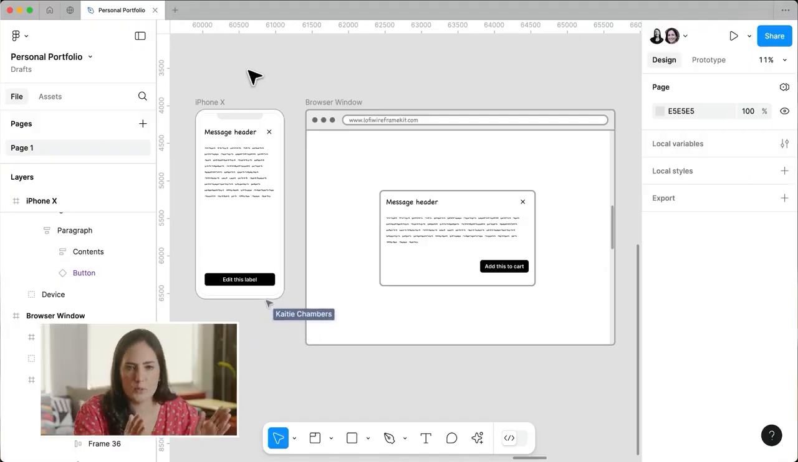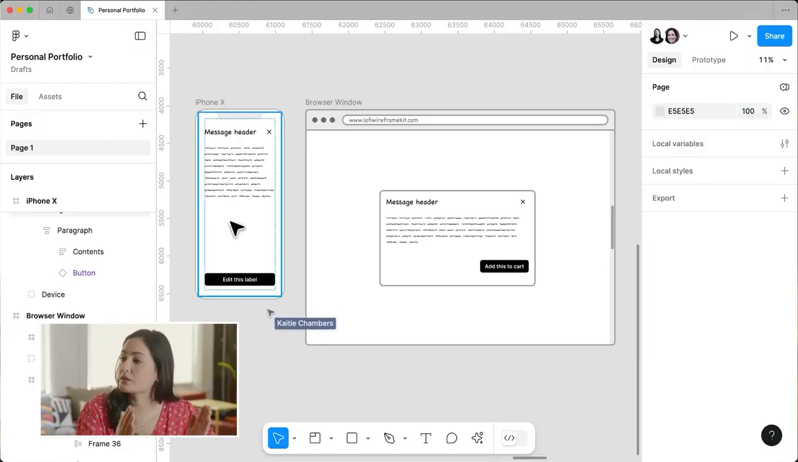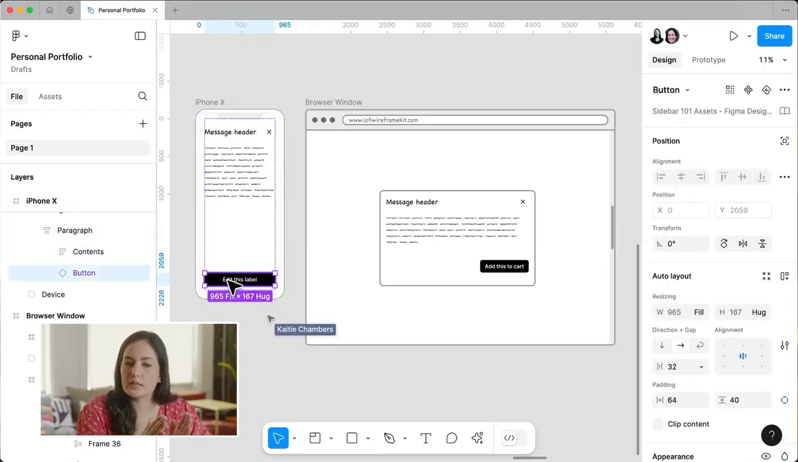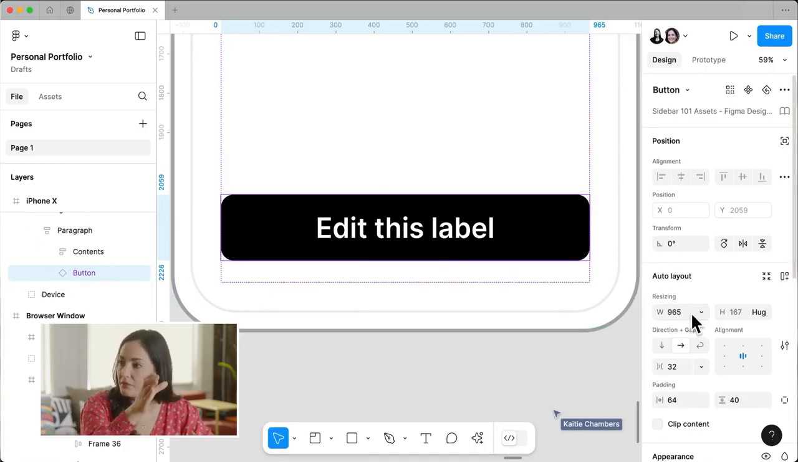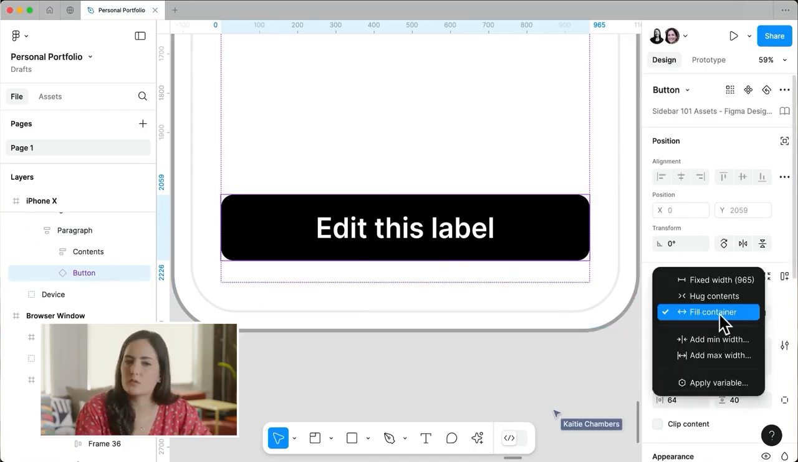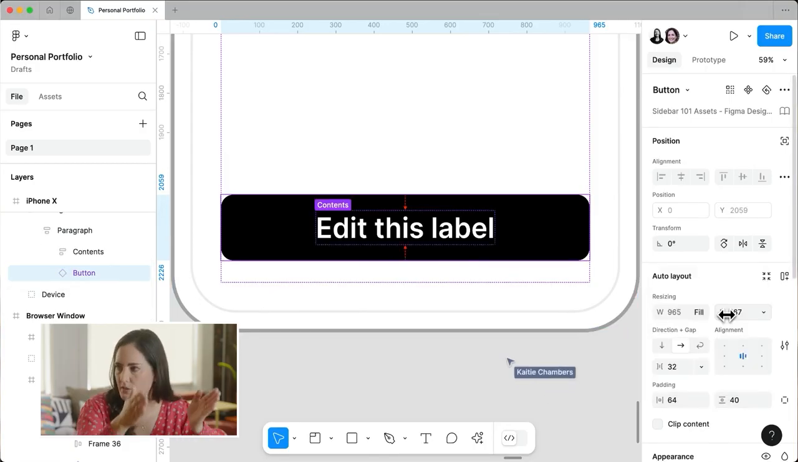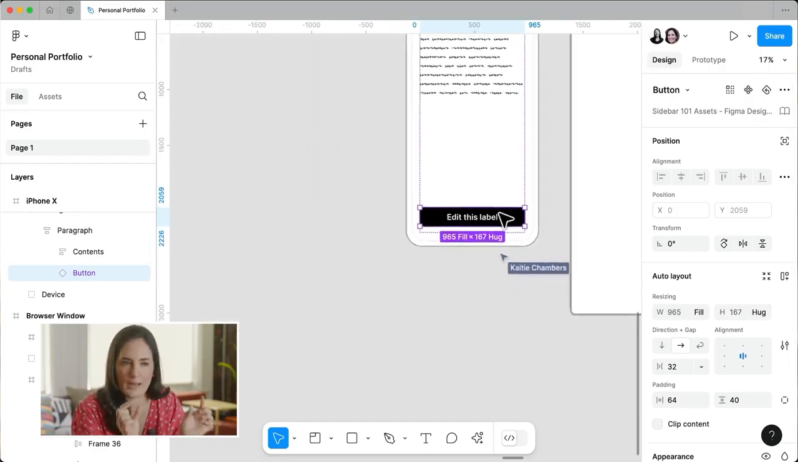Give me an example of a common use of hug versus fill. Absolutely. A button can actually be a really good example for both. If you have a button on a mobile screen and you want the button to be the entire width of the screen, you can set the button to fill the parent container, which is the frame it's within. That way, all your buttons will be the exact same size, the width of that screen minus a couple pixels.